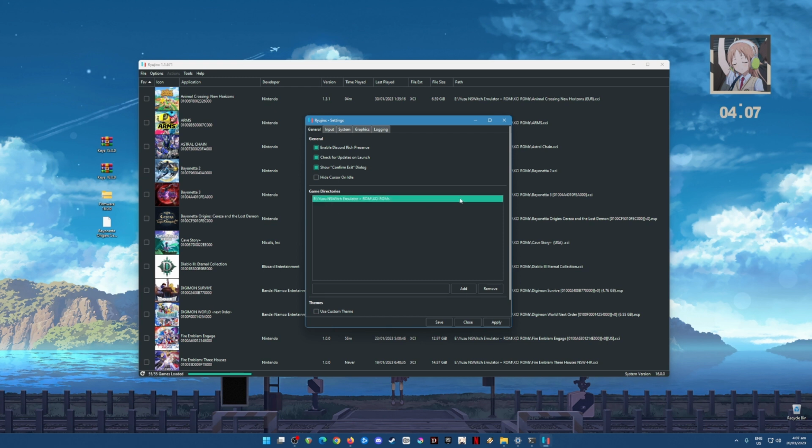Now, the game directories is where you put your Switch games. It could be anywhere on your PC as long as you know where it is. The game should be, again, in XCI or NSP file format. That is the only format that Ryujinx is capable of playing.